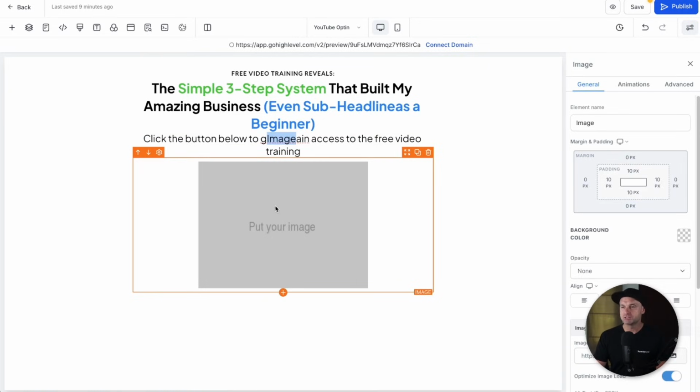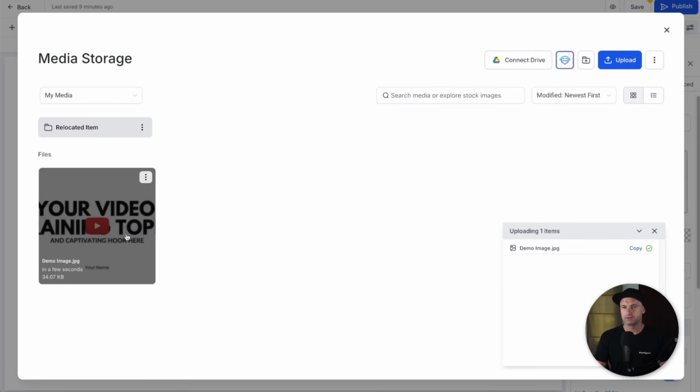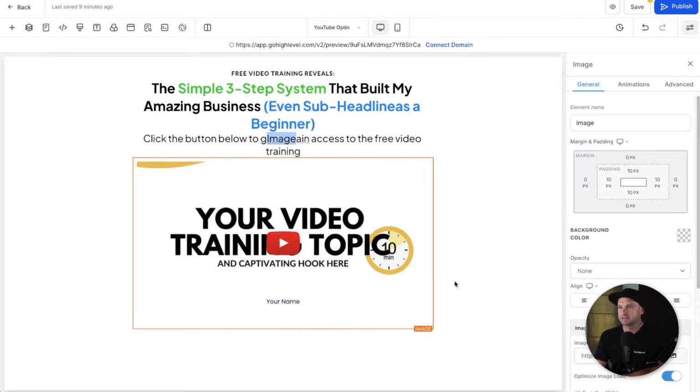So if you want to add an image, it's really simple. Just come down to the right, you can see image options. Click on this little image icon, okay? And then we can go ahead and upload an image. I'm just going to choose one from my computer real quick. All right, so that's now loading. So here it is. Go ahead, double click on it, and boom, here is the image.